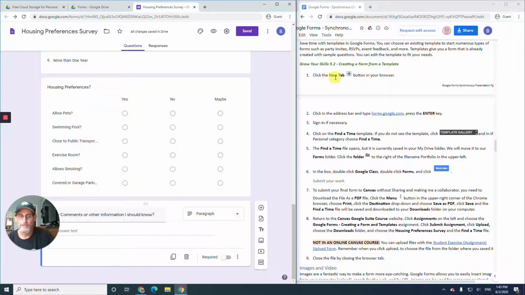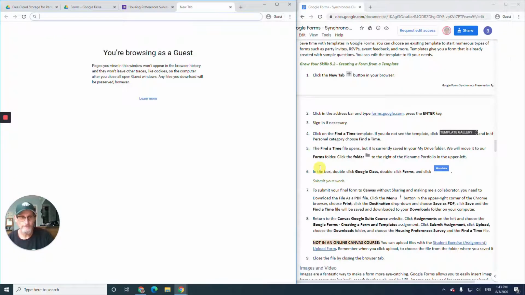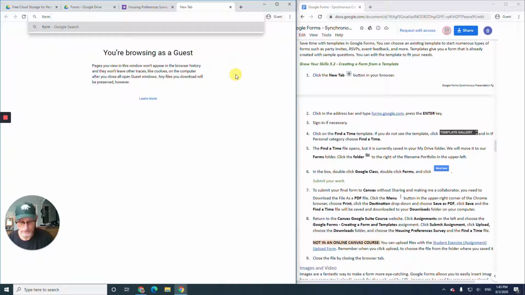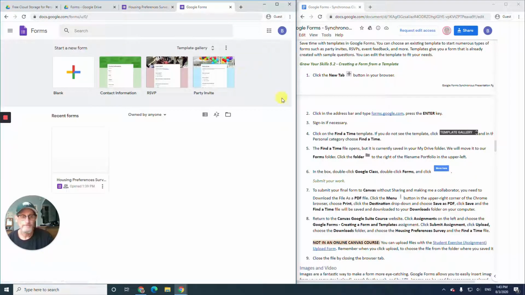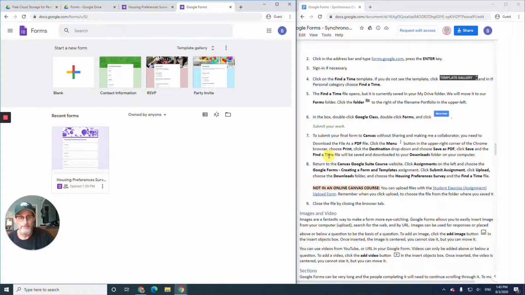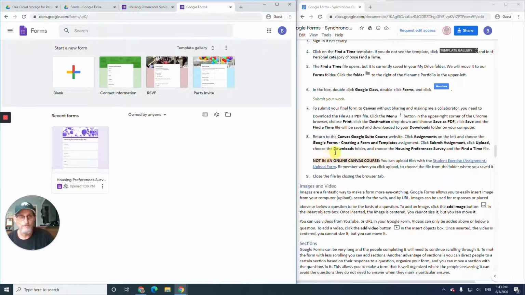Step 1, click the New tab button in your browser. So it's this plus here. In the address bar, go to Forms. This is step number 2. It has to be plural, forms.google.com. Sign in if necessary, but you don't have to. That's step 3. Step 4 says click on the Find a Time template.